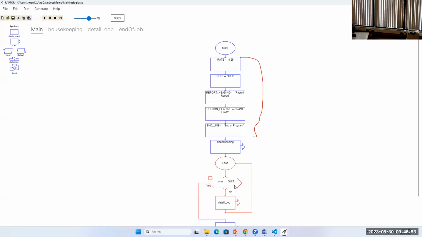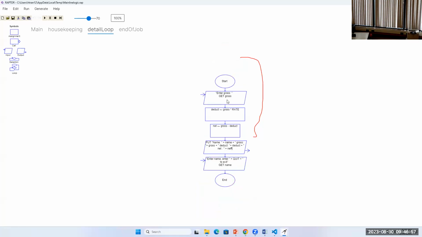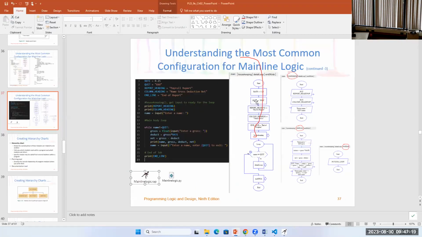Okay? Now, inside the loop body here, I do everything. I get the gross, I get the deduct, I figure out the net, and then I print it out. Okay? I actually have to get the name of the next employee here. And of course, if I want to quit, I can put the sentinel here. Make sense? Okay, you can see very clearly I do everything on Raptor here.